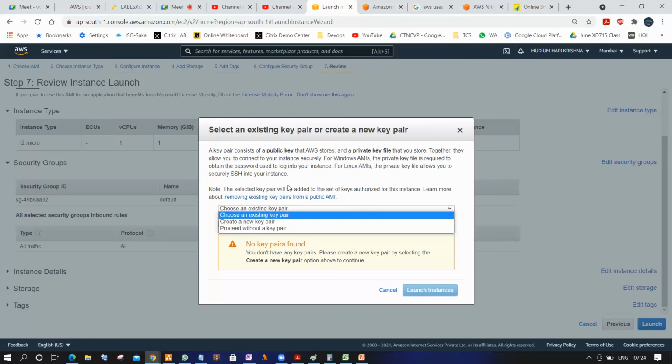A key pair is nothing but setting up a password for your instance. So a password is a must, right? I didn't create any password on the OS, and you don't know which password is set up by AWS. So what we need to do is create a new key pair.